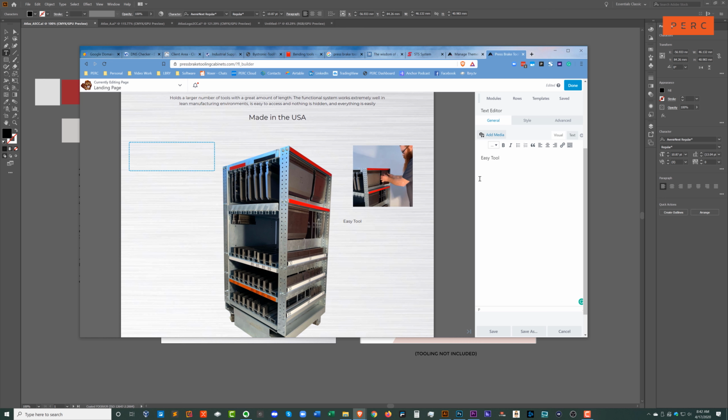Oh, this is where it gets a little fun. Easy tool hanging. All right. And then I'm not going to adjust the styling in there. I like to do it in here. We're going to go here.